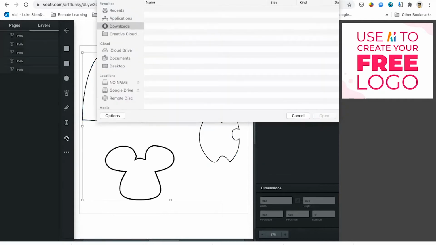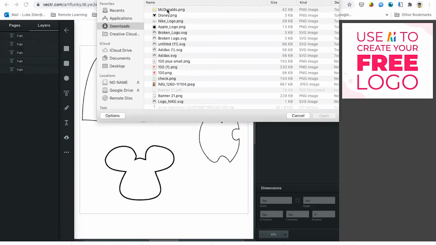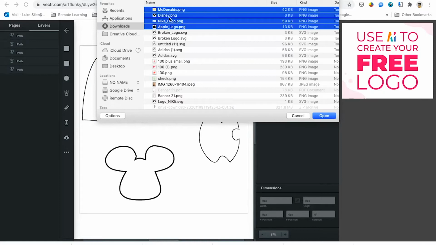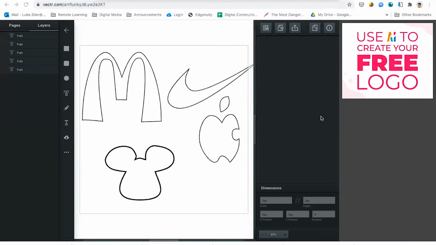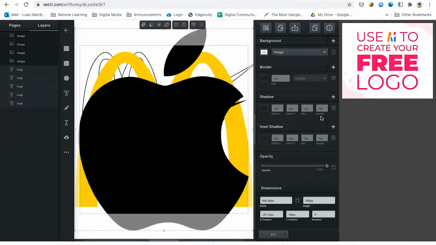We're going to go ahead and also import these three images. If you hold Shift and then click, you can grab them all at once. Otherwise, just open them up one at a time. And it might take a minute or two. So here they've all shown up. Now they're way too big.